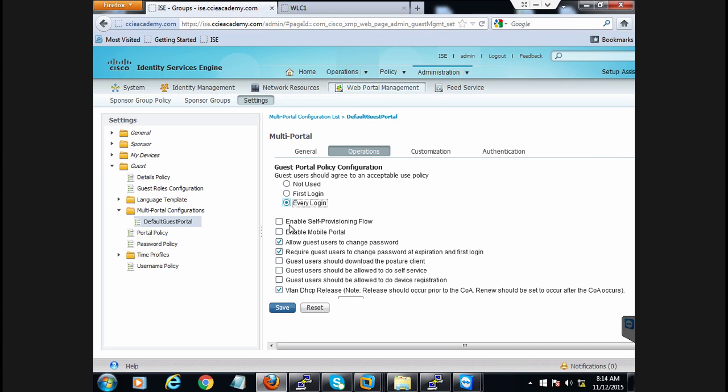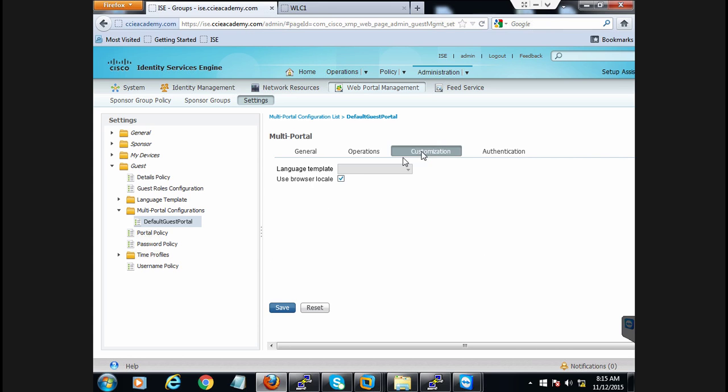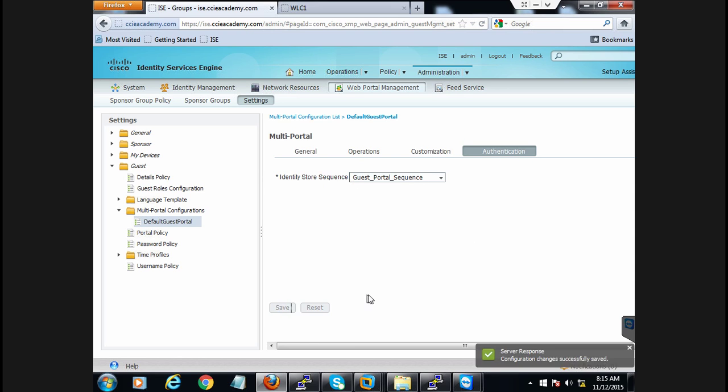Now what you would see is this one selected and these two unselected. What you have to do is, just for this lab, unselect these two and select these two. And once you have done with this, that's it. Customization is not required. Authentication, you would be checked against the guest portal sequence. I'll show you this particular sequence. You just save this.